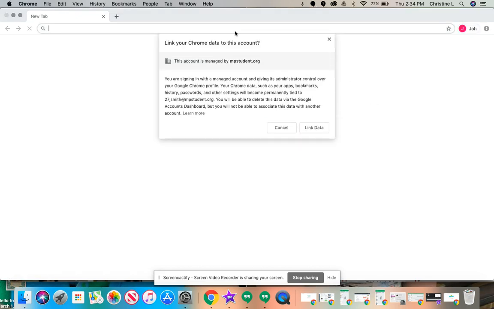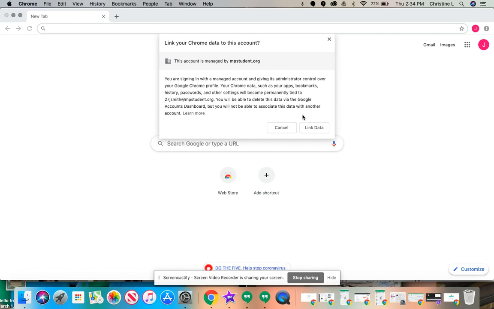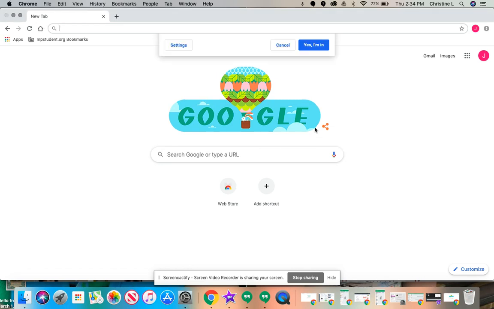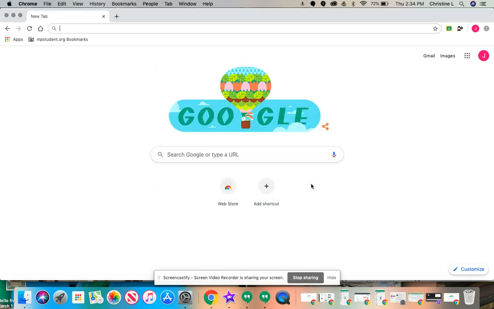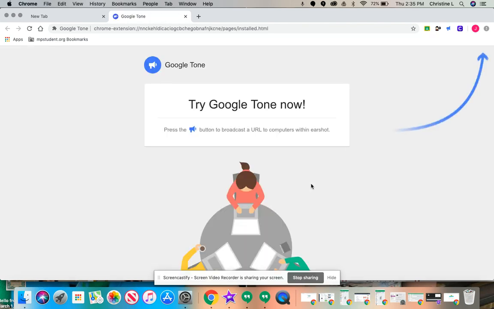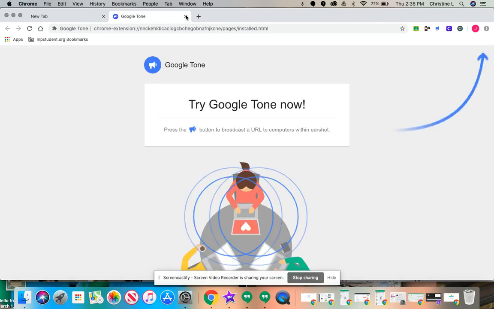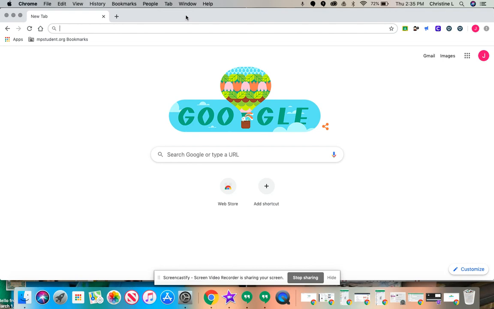And as you are logged in, you will be asked if you would like to link your Chrome data to this account. It is important that you click Link Data, as this is what will allow all of the bookmarks, extensions, and anything else that is prompted by the school district to be accessible for your child. Please note that once you are logged in, you may have some tools that will automatically load in different windows, such as Google Tone. It's okay to X that out, as it is just Google loading them for the first time in the browser on your machine.